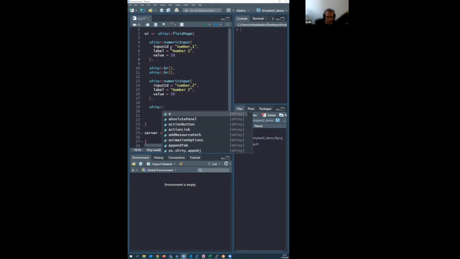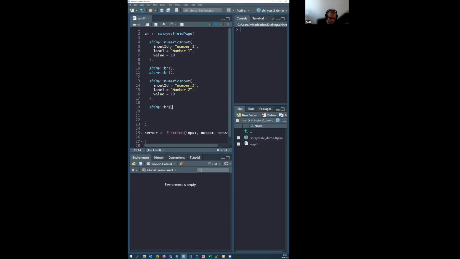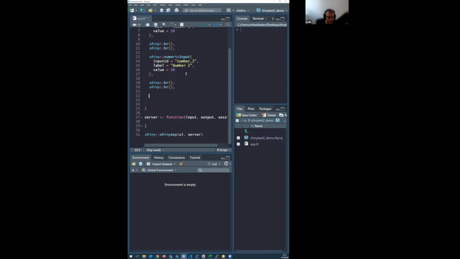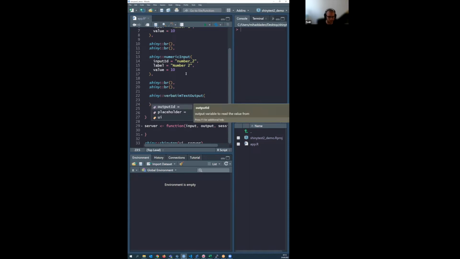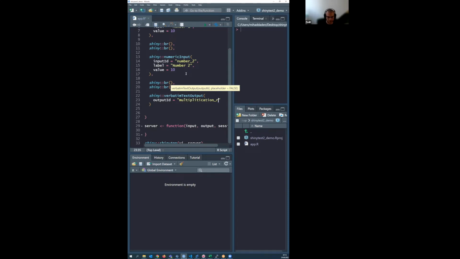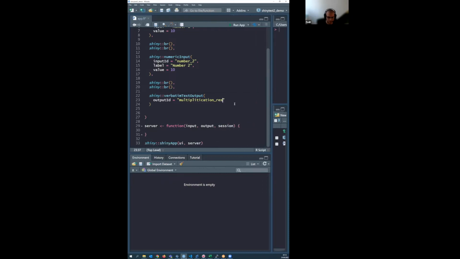I will go with a br again, and at the end I will implement my output. In Shiny, when you want to display a code output, the best option is usually the function shiny::verbatimTextOutput. So this will be displayed as a code output. I will give it an ID of multiplication_result. Perfect. Now I have my output.